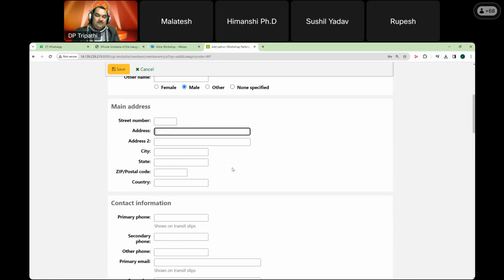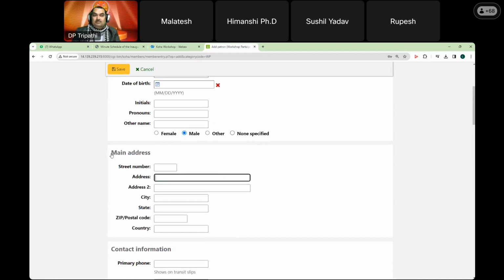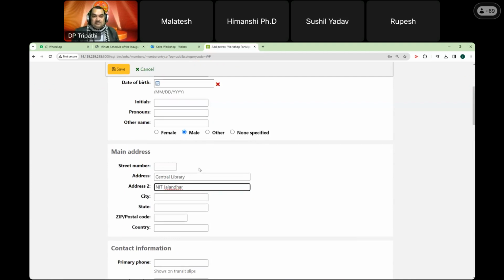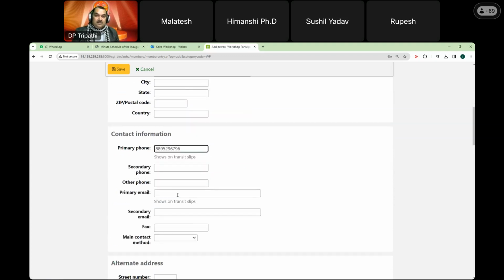So generally what happens, especially when I create the membership for my library users, here in the main address, I write the department address. Why? Because it gives me clear information when I open the library patron details. And then I give the mobile number here. I give the email ID. This email ID is very important.